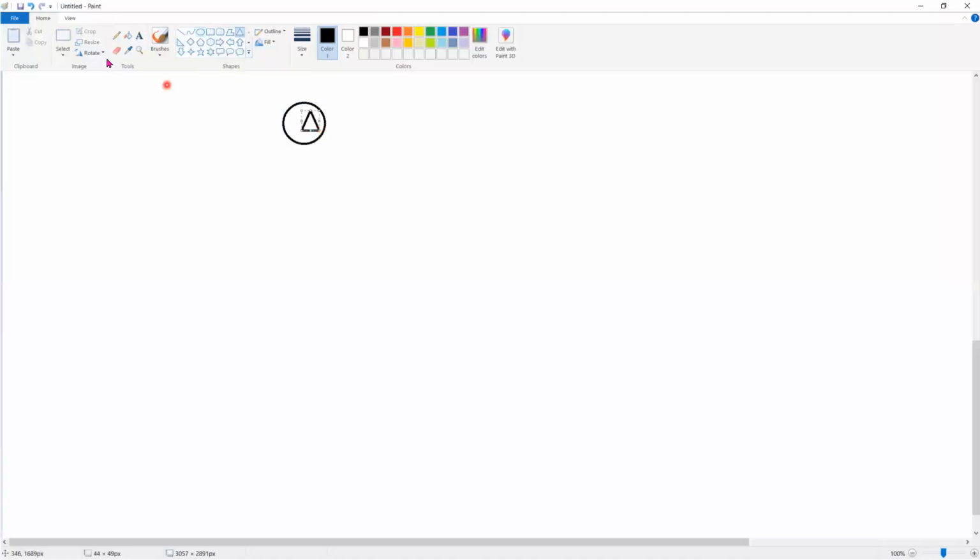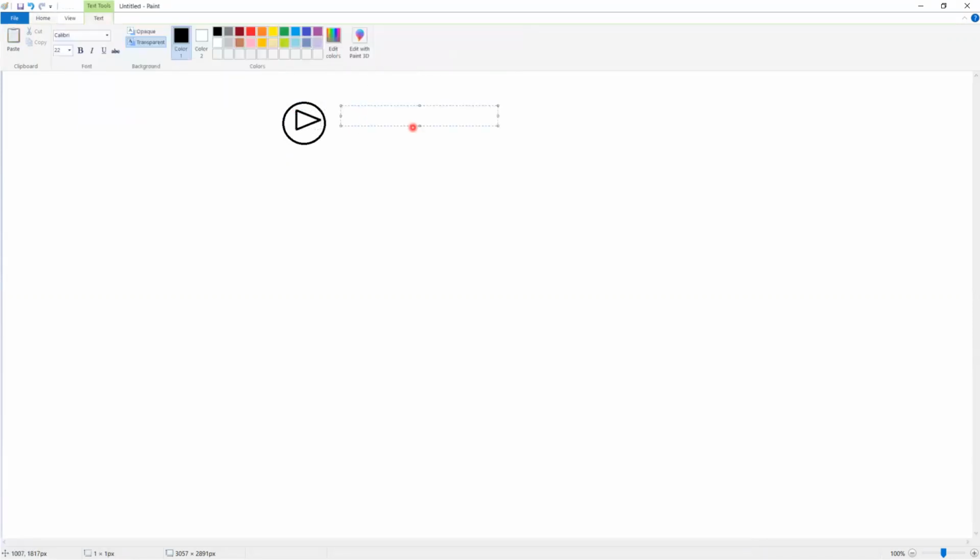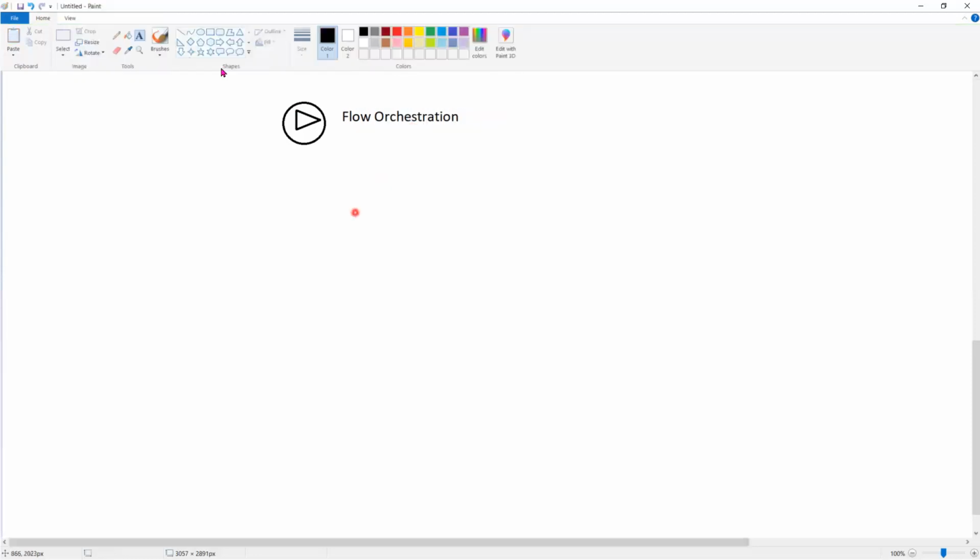Now on the top level, you have a flow orchestration. Below that, it has stages. You can create one stage or multiple stages. It is up to you. If you want to create multiple stages, you can. Or else, for example, I want to create one stage here.